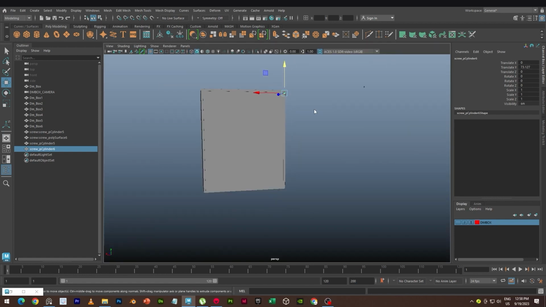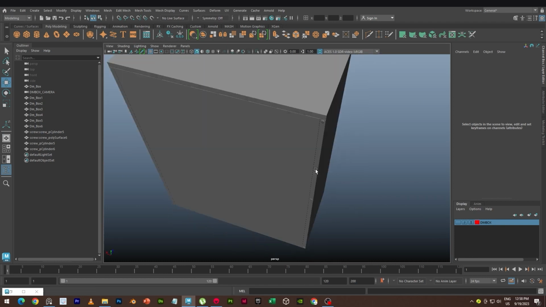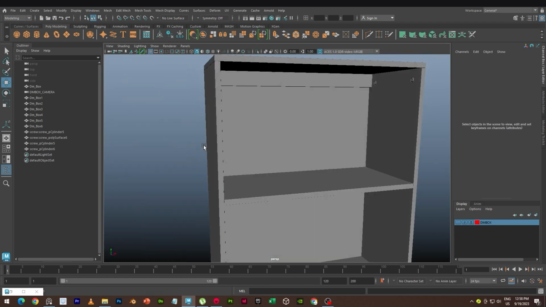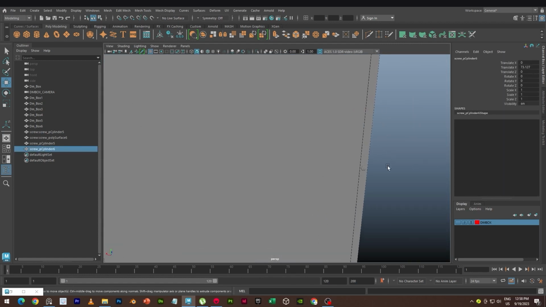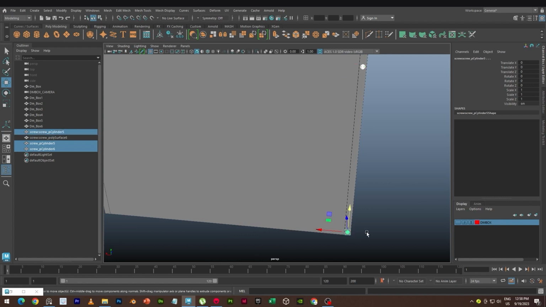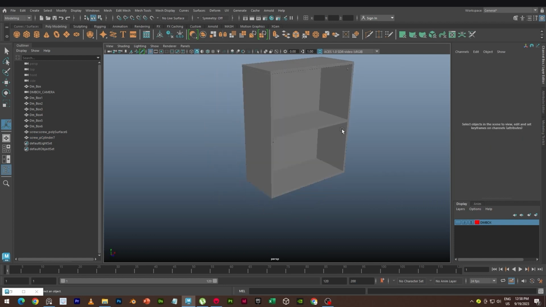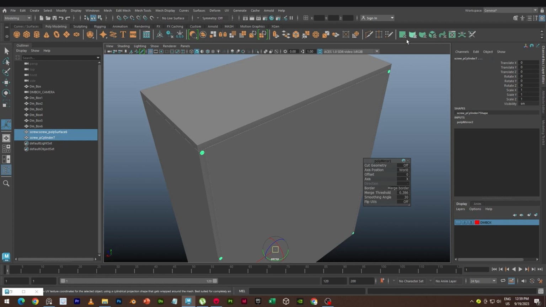After that, combine all the three, and then combine all the three and use the same mirror option again. This is a simple model, that's why we are able to easily combine all the screws and then do UV.